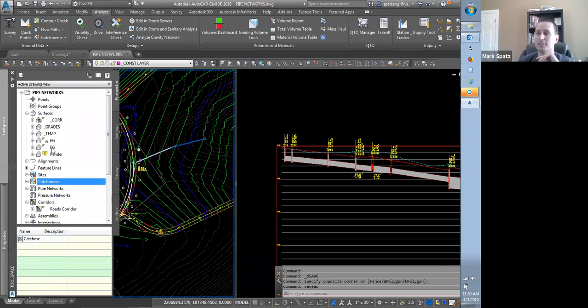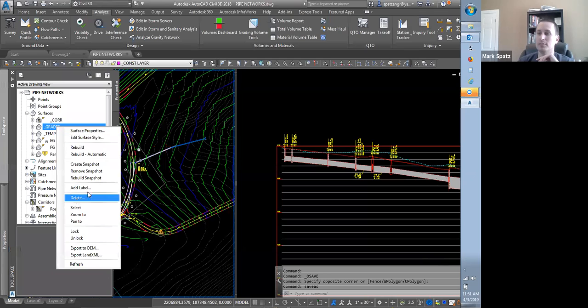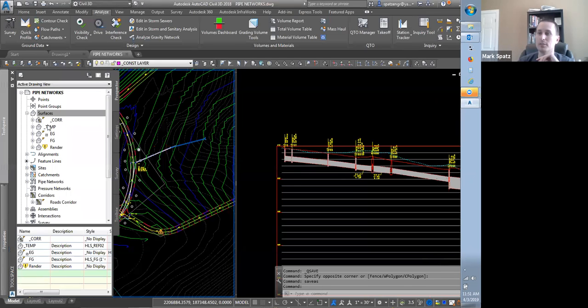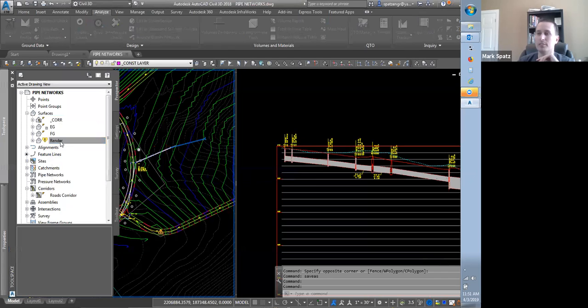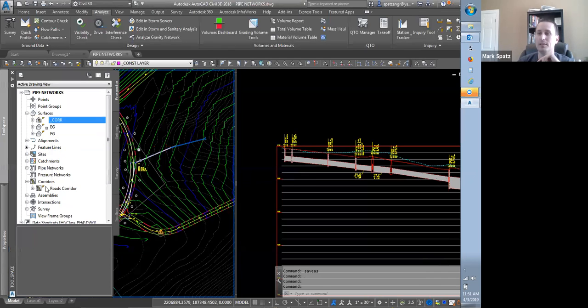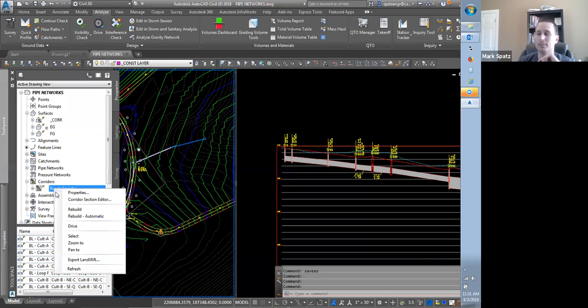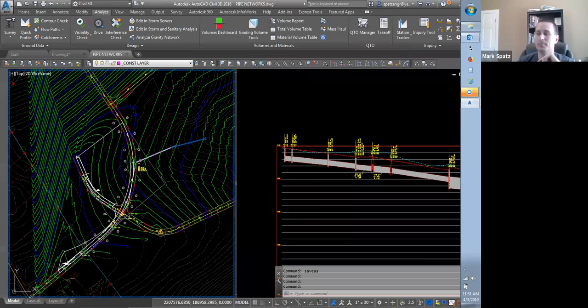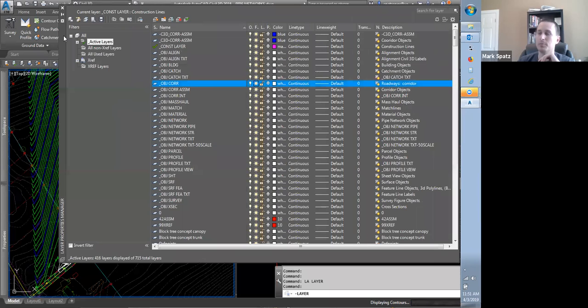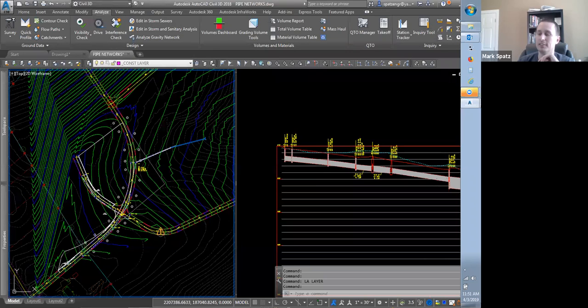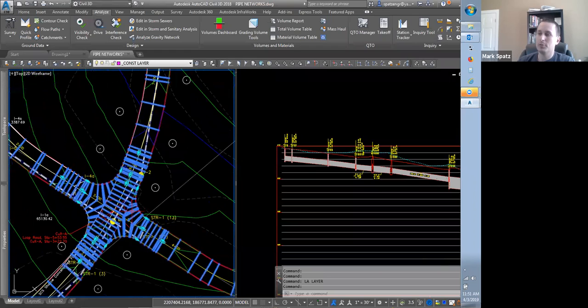So what shouldn't exist here anymore? Well, these grading surfaces shouldn't be in here anymore. So we're going to delete those. We're going to delete this rendering surface because this stuff is in that other file. The corridor model, how do we delete that? The best way to delete things like that is if you right click on it, you're not going to be able to delete it in Prospector, but if you unfreeze that layer that we froze a while ago, you can grab the whole corridor model and just erase it.